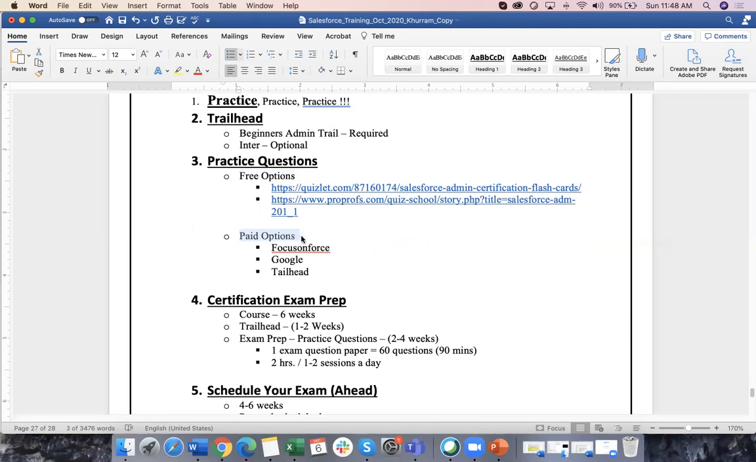There are also some paid options. My favorite one is Focus on Force. They also provide some details about the answers, and you can give them a try.